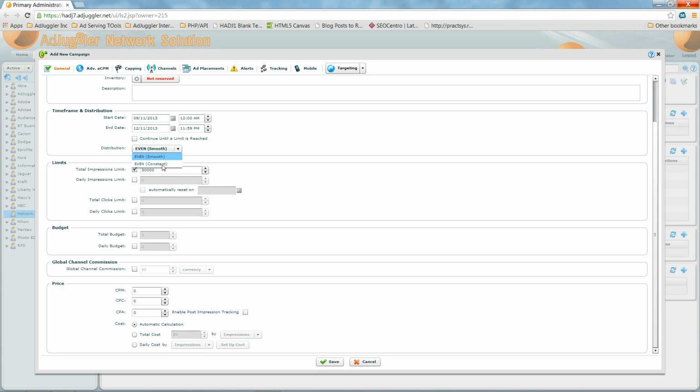If even smooth is selected, AdJuggler is going to take those remaining impressions and distribute them evenly over the remaining days. So you've got even constant, that's more front-loaded, and even smooth, which is more stacking on the tail end of the campaign. Or not even tail, but the rest of the campaign remaining.